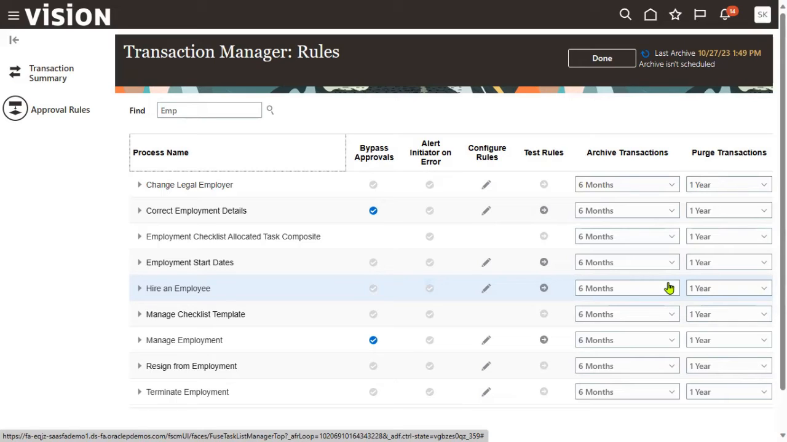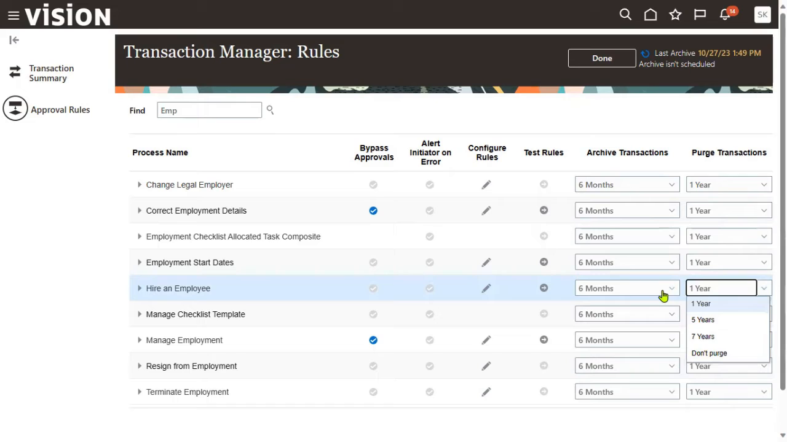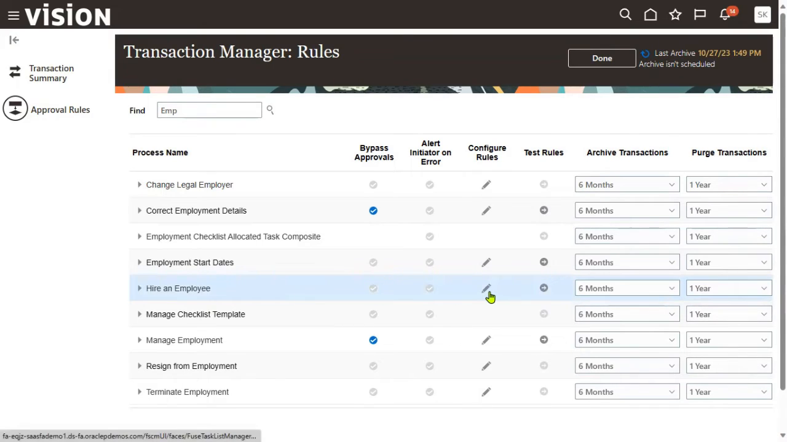Here, configure a rule. And here you will come to know about archive transactions, archiving these approval transactions after the last 6 months or 9 months, and then purging the transaction. Archive is nothing but a backup, and purging is nothing but a delete. Delete the transactions after completion of 1 year or 5 years or 7 years. Now for hiring an employee, I'm going to configure the rules: edit, configure rules here.